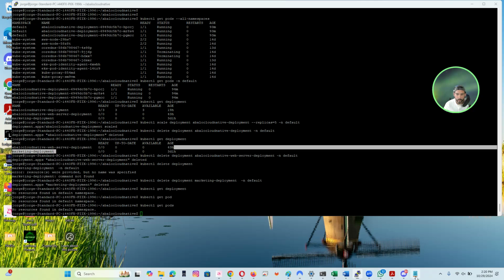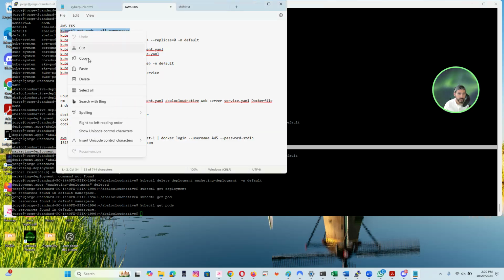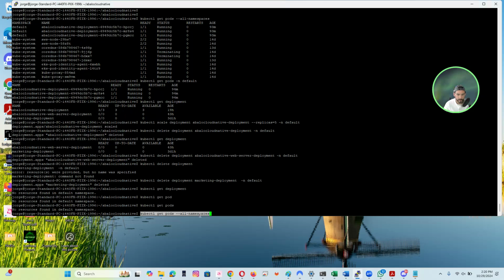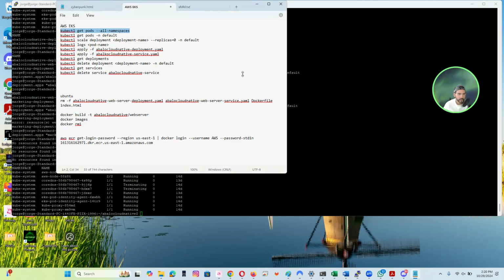But if I run the one that will show me all the namespaces, right, I should see the default ones from the system. See, now I have only the kube-system ones. The default ones are gone. Okay, so we keep those because those ones are important.